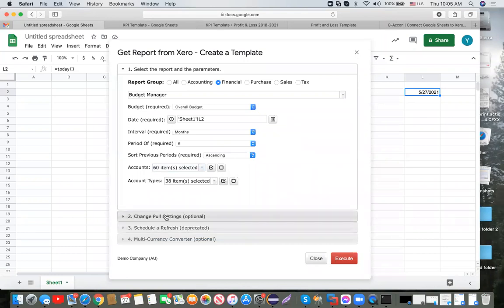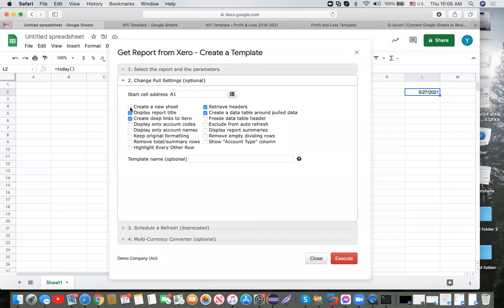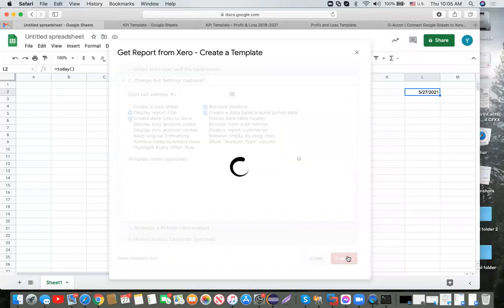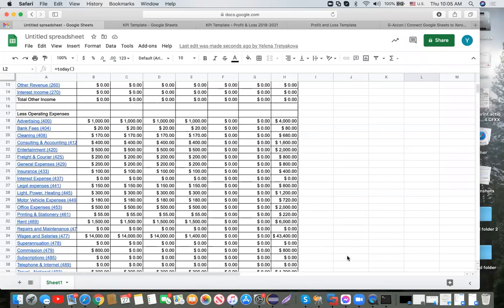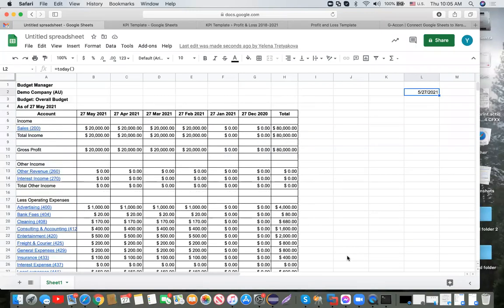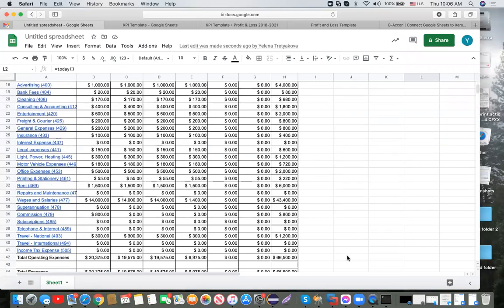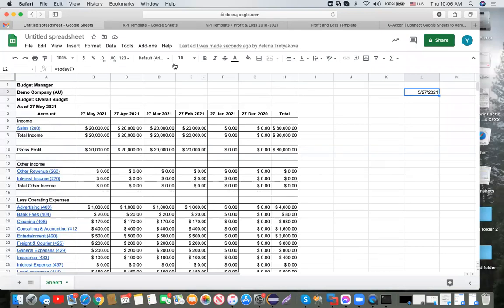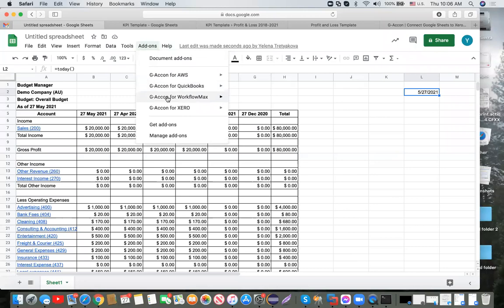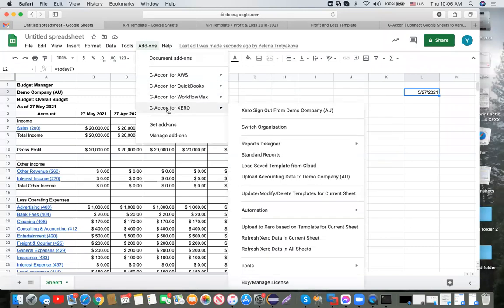So I will go to change pull settings, and I don't want to create a new tab. I'm going to use the open one, and my start cell is A1, and I execute. As usual, just a reminder, what execute means: you save your structure, you save your template, and we pull data. So this is how you see that. It's pretty much a traditional layout. As you can see, it's your income, your other income, operating expenses, total expenses, net profit. So this is your budget manager. Now I'm going to show you other reports, and then I will focus a little bit on automation.